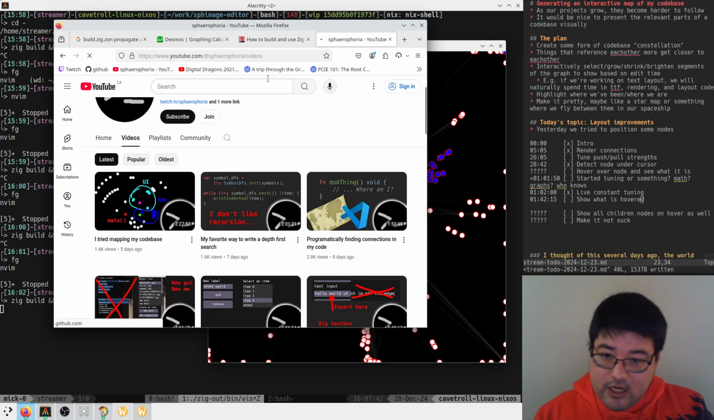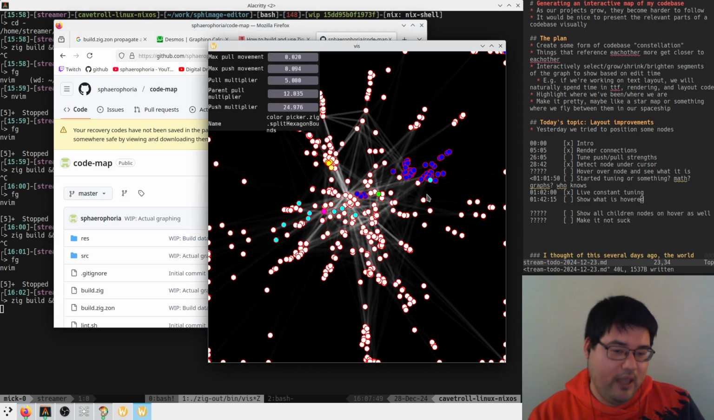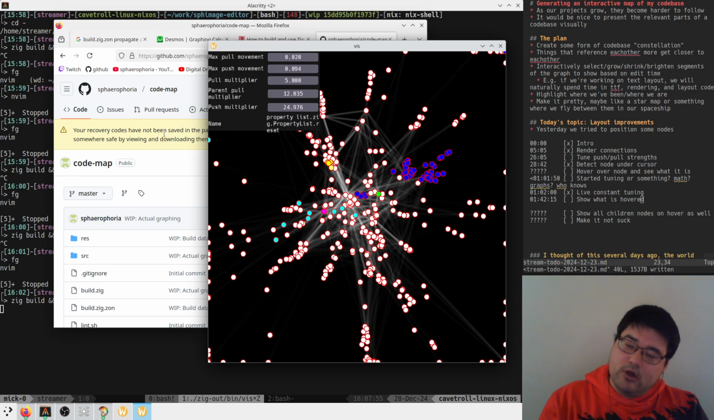Code for this will eventually end up on GitHub, link in the Twitch description, under the code map repo. We have mega cleanup to do, but now that we have something that kind of works, I can work on cleaning it up without worrying about accidentally fixing bugs, which is pretty sick, which means code can go up somewhat soon.